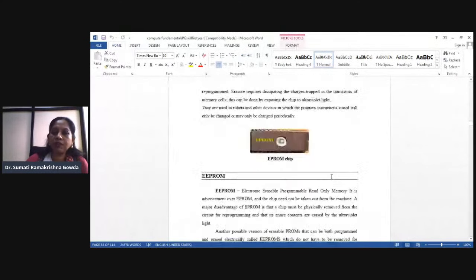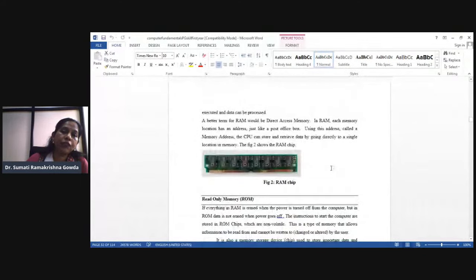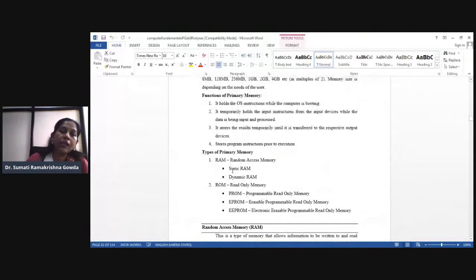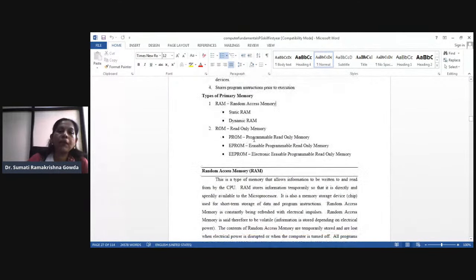So now, students, you have learned ROM. There are different types of primary memory. RAM you have learned, ROM you have learned. RAM is a primary memory, but it is a temporary memory. ROM is a permanent memory, but a primary memory. RAM is volatile. Why do we call it volatile? When the power is switched off, the contents of the RAM vanish. But ROM is a permanent memory. The contents don't get erased.